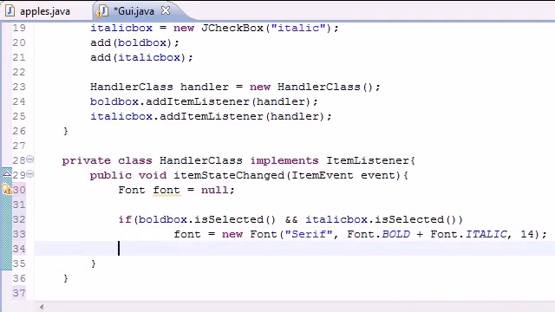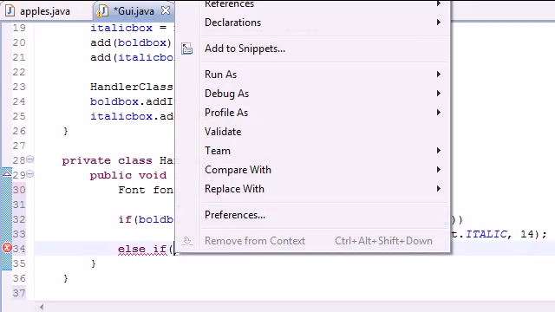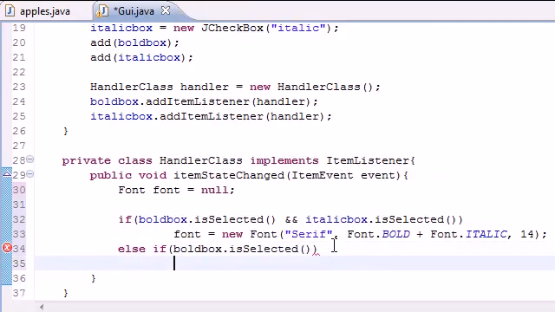So what other options do we have here? Well, we have else if. We can also have an option that if only the bold box is selected. So let me tighten that up. Actually we can just go ahead and copy this. A little too easy. So else if only the bold box is selected, then what do we want to do?